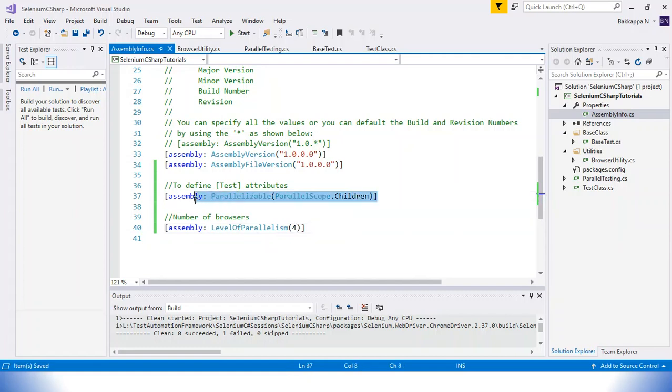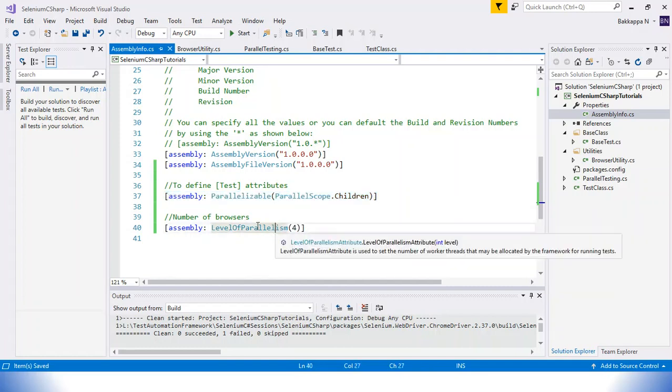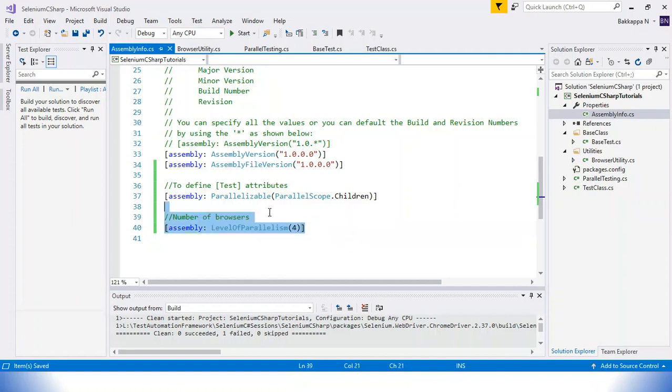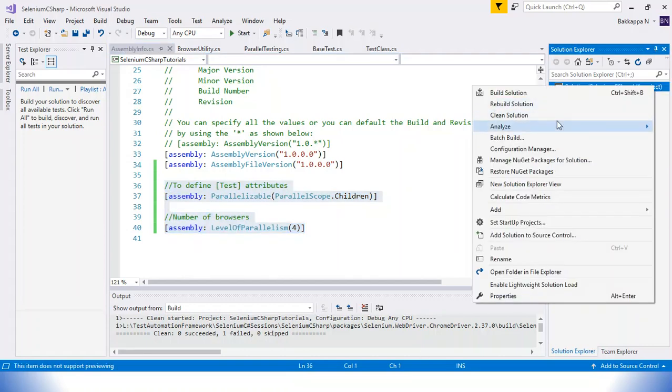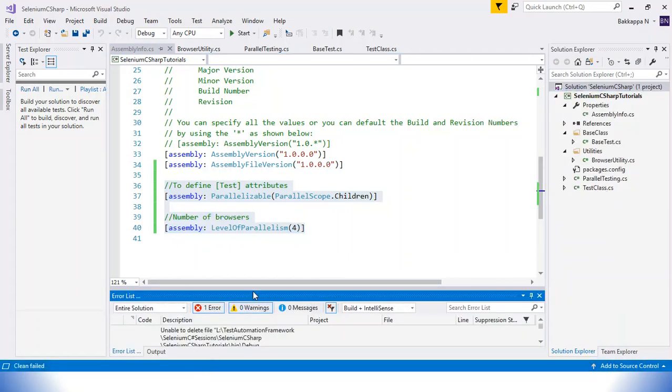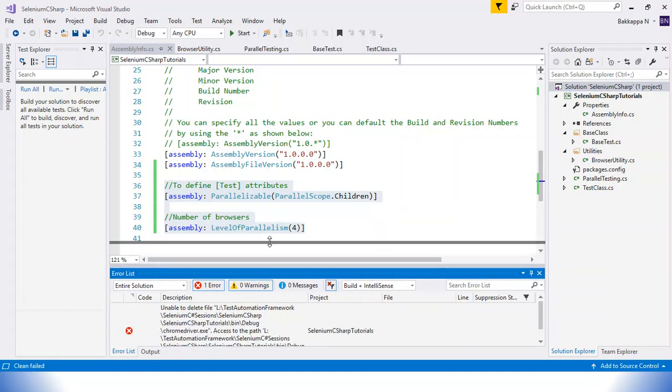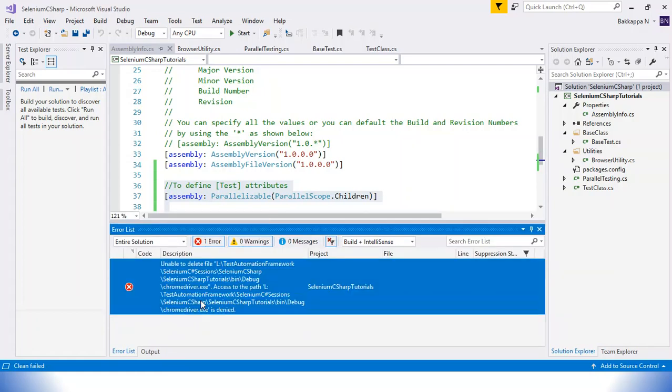So this is one statement to represent the test attribute as children. This level of parallelism takes the number of instances that have to be launched. In my case I have specified it as 4. That's it. You need to remember these two statements if you want to run your test scripts in parallel. So let us clean this particular solution. Here you are getting one error. Let me check that.